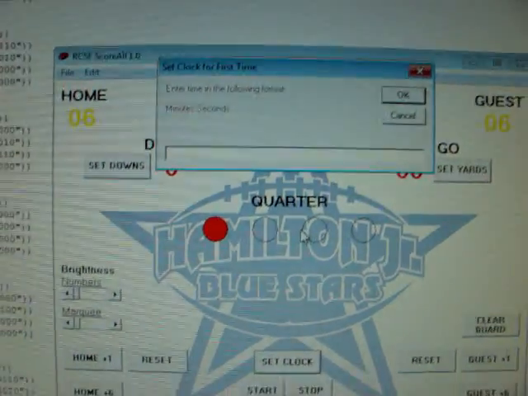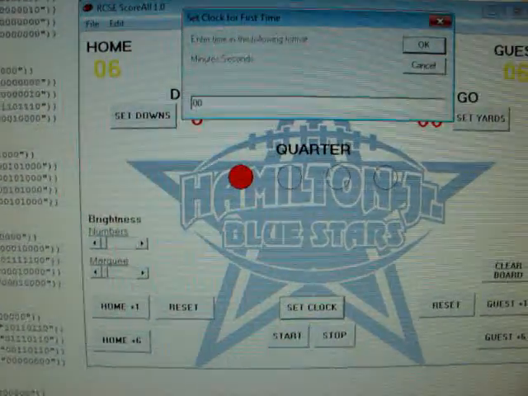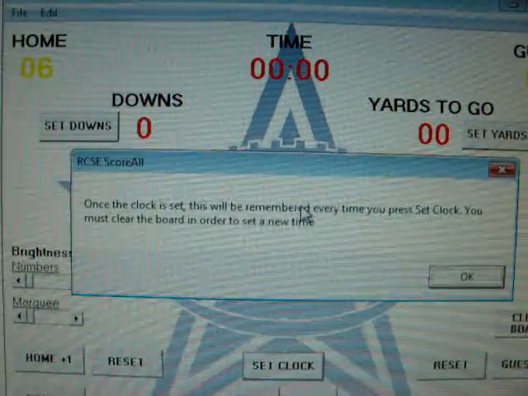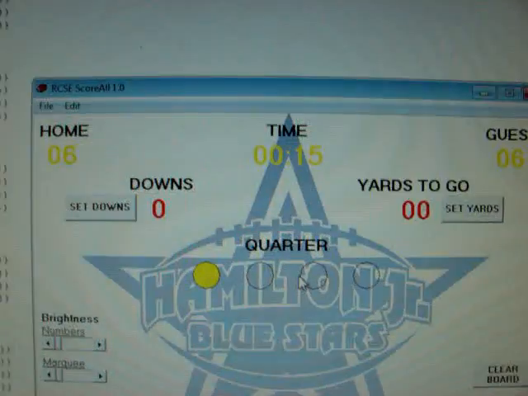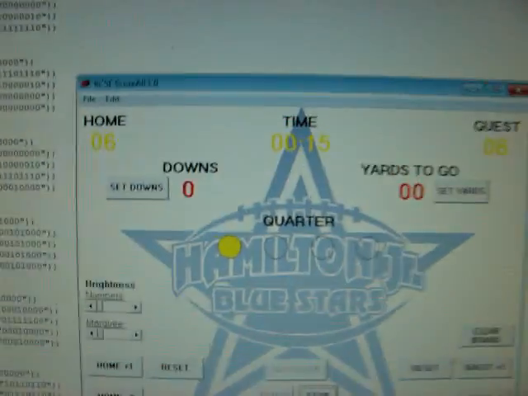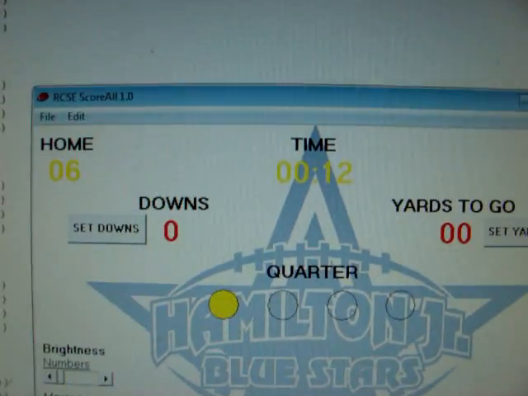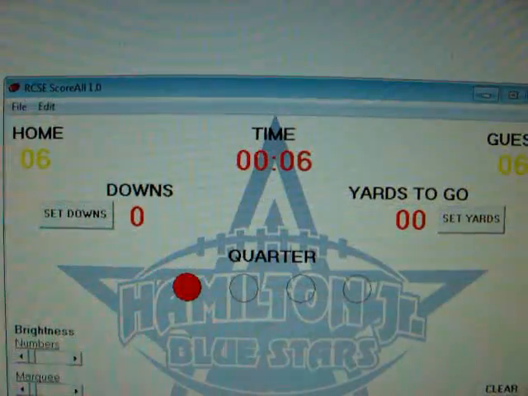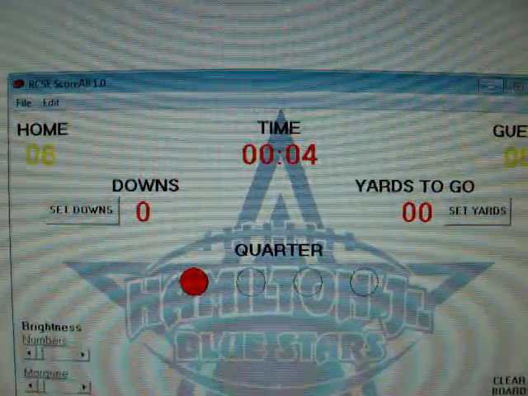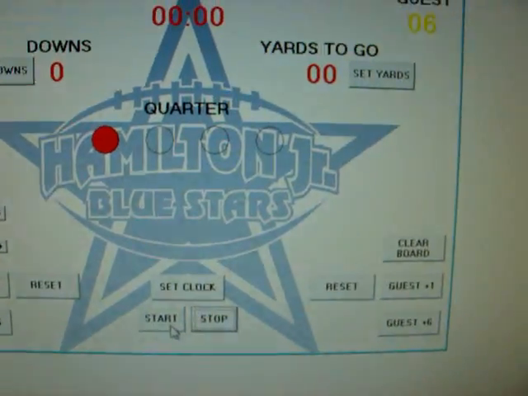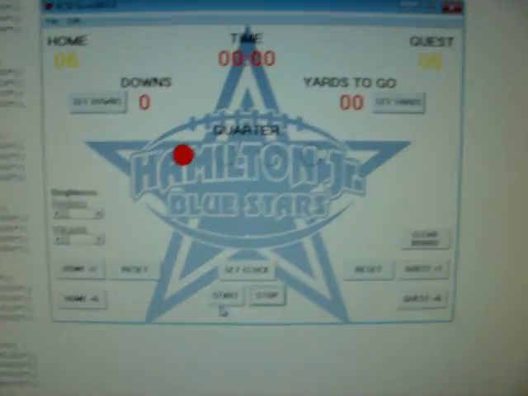So we're going to go ahead and set the clock. We're going to do 00:15 seconds. And it says you only got to set the clock one time through the whole game. So it's yellow. And then we're going to start the clock, so you watch it count down. It's yellow. Goes to 10, drops to red. So then we count all the way down. And then it stops. Alright. You can see the marquee being sent to the display still.